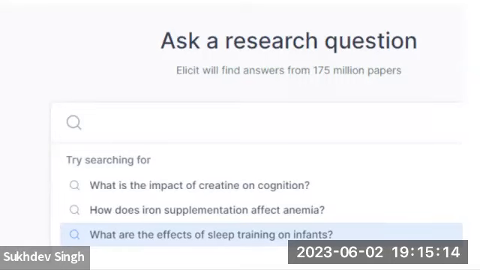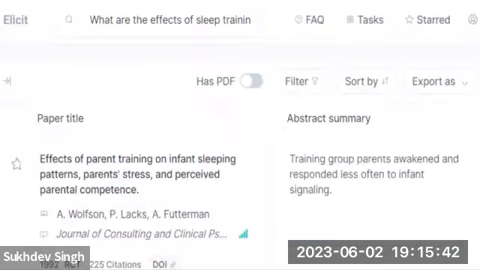So if you go there, it will say "Ask a research question." As you know, in PubMed you have to type some keywords and all those things, but this is AI inbuilt, so you can ask questions simply, like some examples I have given: what is the impact of writing on cognition, and so on and so forth. Let me take an example, the last one. What are the effects of sleep training on infants?